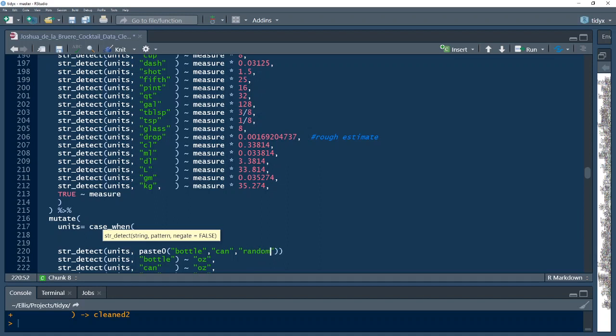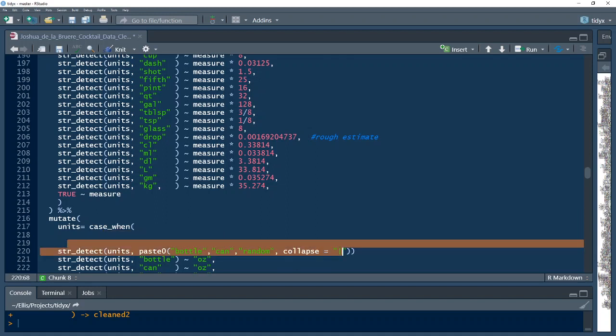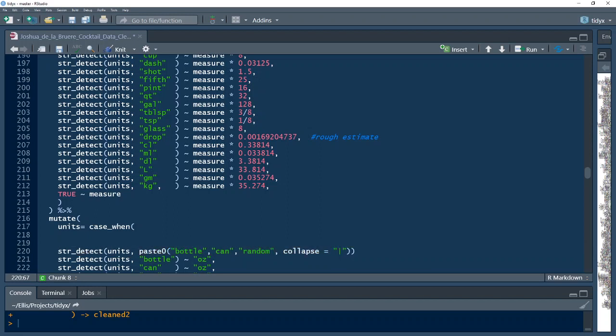And then at the very last, there's a collapse argument. And if you use, I don't even know what the character is called, the straight line, the vertical bar, which I read as or. Str_detect can actually work with that, and it basically says if we find a unit that matches bottle, can, random, or whatever string you have in there, then return ounce. And so you could do that very compactly.